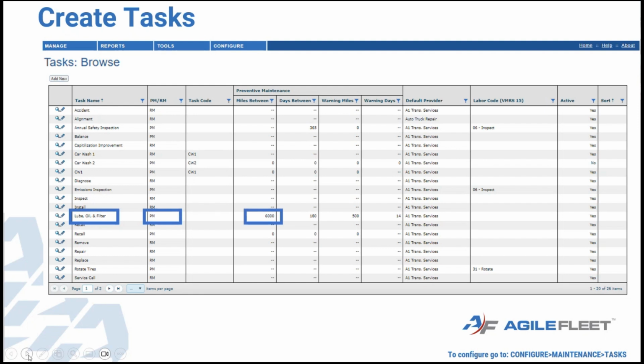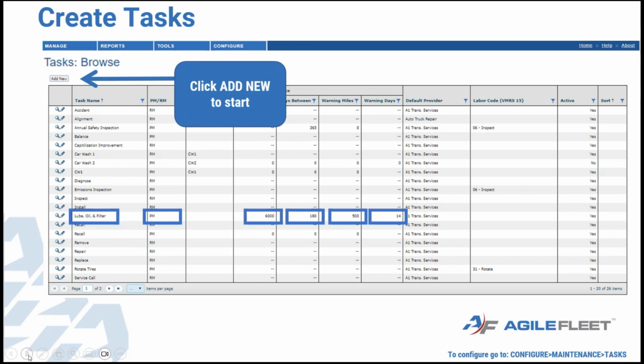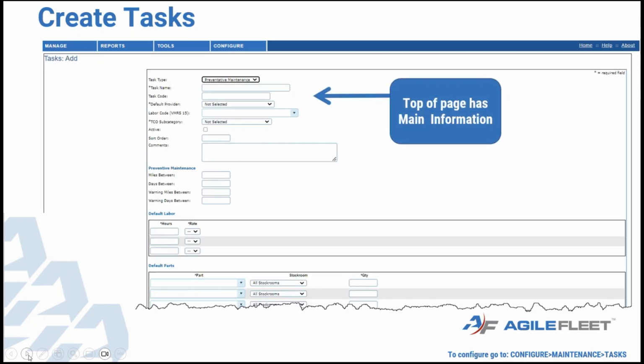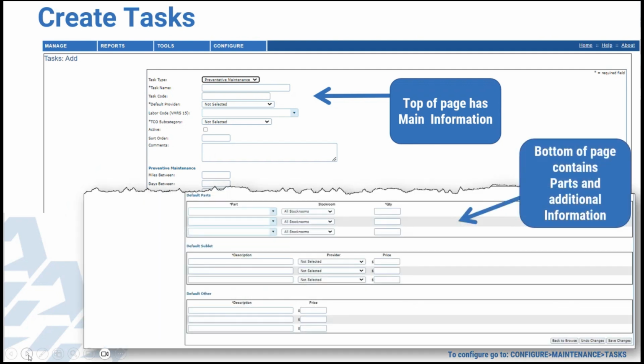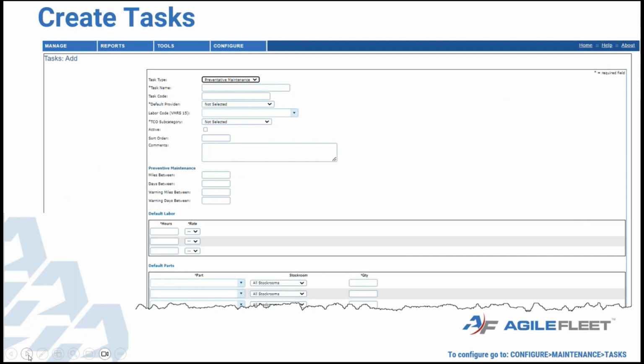You can then have the cadence in which these repairs should occur based upon mileage or based on days. You can also set up warning miles and days to let you know that service needs to be done soon. But in order to do this, you of course again go into add new to start the process. From there, the top of the page is going to have your main information, whereas the bottom of the page is going to contain information in regards to parts and sublets and other defaults on that. We're just going to focus on the top portion of the page today.